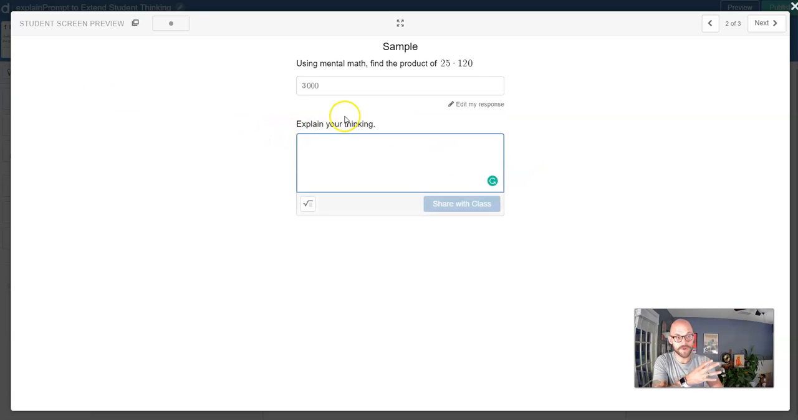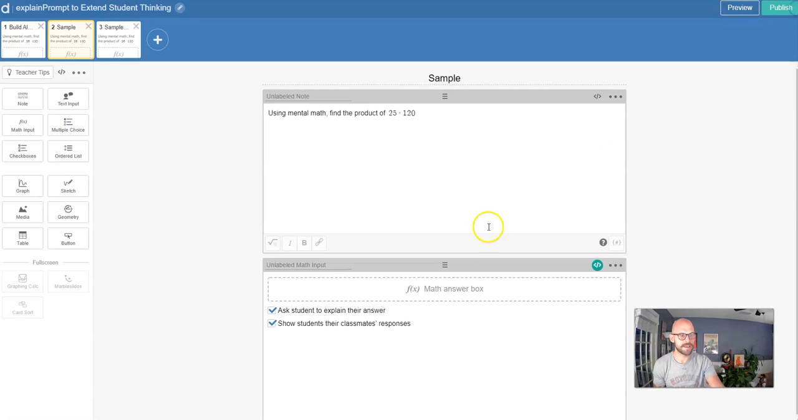Explain your thinking. That's great. Already, we're moving so far beyond just a paper and pencil. But we can do more, right? We can ask specific questions. This is a mental math question, right? So I want to know, how did they approach this? Did they do 25 times 4? Did they get to 100 and then move up from there? Like, what different pathways did they take?